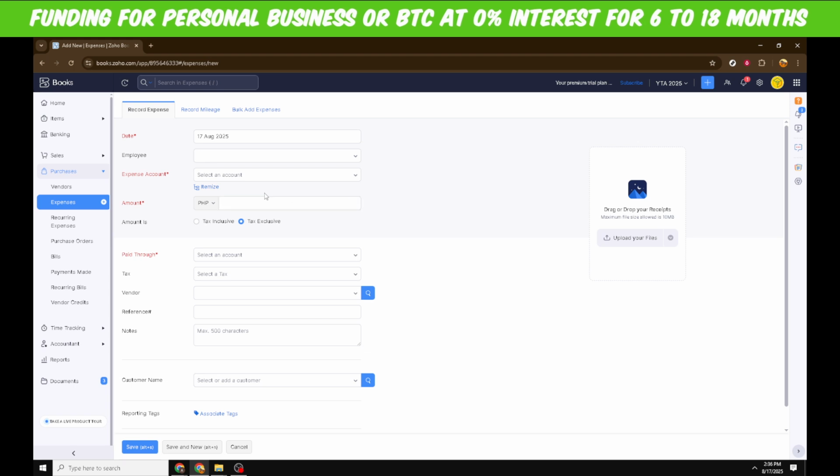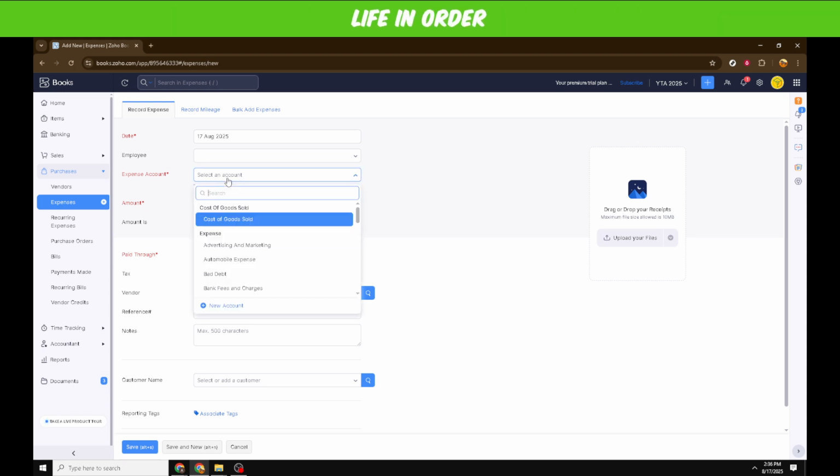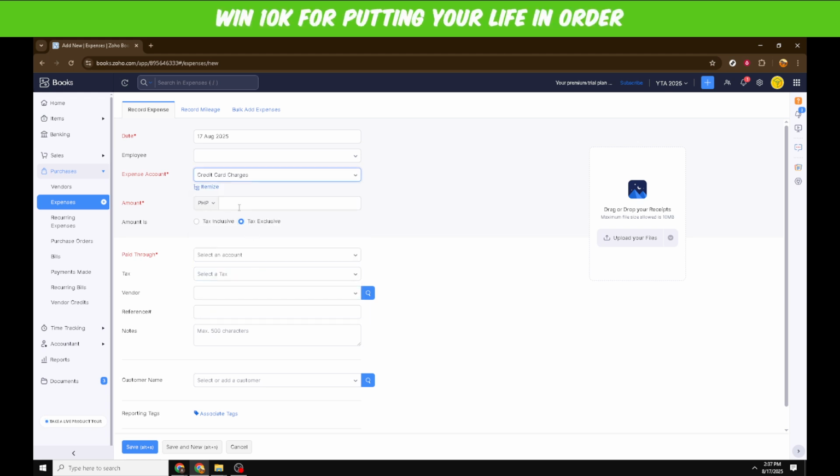Next, choose the expense account. This refers to the category under which the expense falls, such as travel, utilities, or office supplies. Selecting the proper expense account ensures that your financial reports accurately represent your spending. After that, type in the amount of the expense. Enter this value carefully to avoid discrepancies in your accounting.